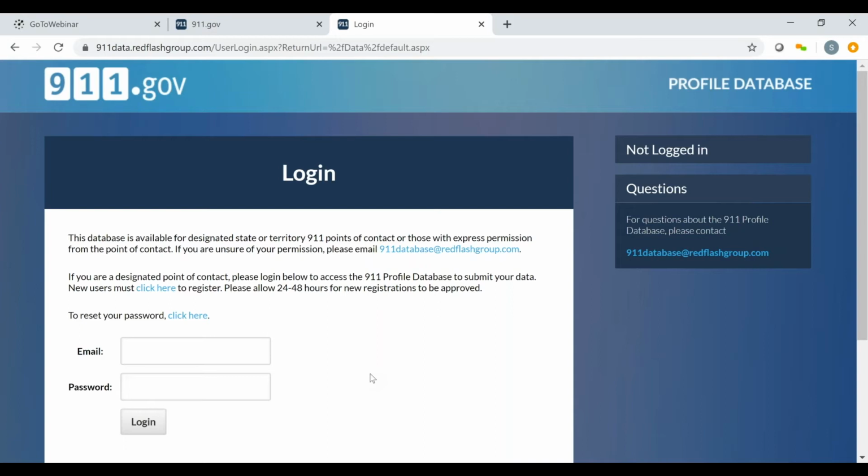If you're like me, you may not remember your password, and we have a click to reset password here. Again, if you're registering for the first time, please allow 24 to 48 hours for new registration to be approved. Also check your spam mail because sometimes that happens. If you don't hear anything in that amount of time, please contact us. And again, the website is over here. So I will go ahead and log in.